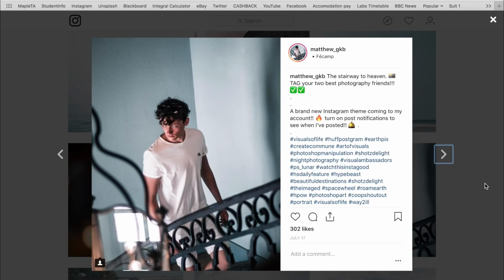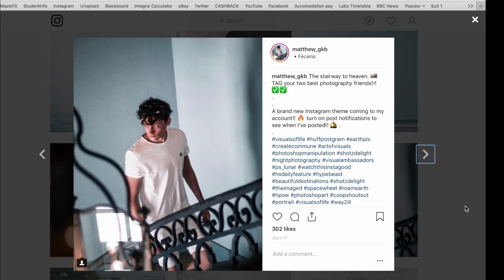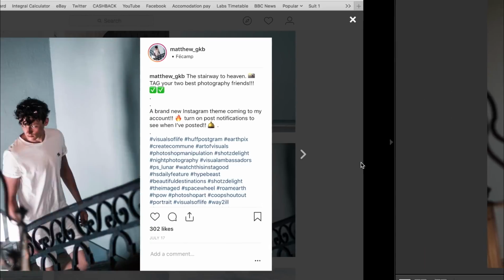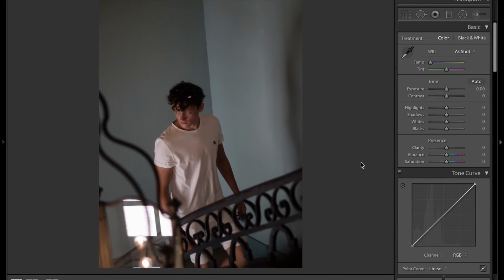Okay, so this is the photo here. This is one of my favourite photos that I've posted recently. Something about it I really quite like, and this is the before photo here, so you can see the difference in style that we're going to be editing today.